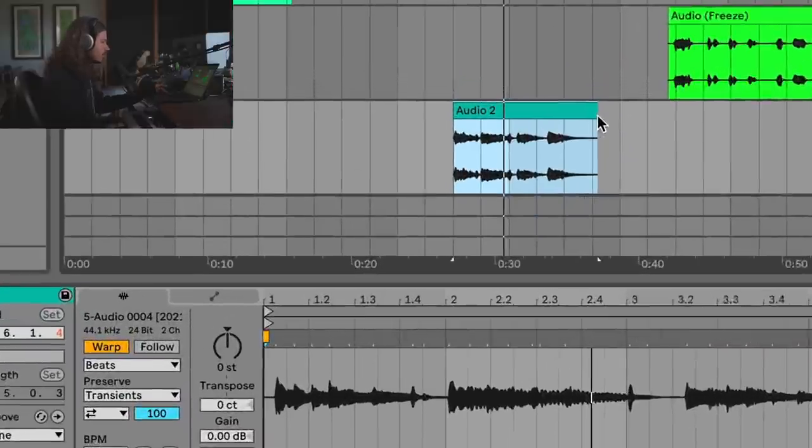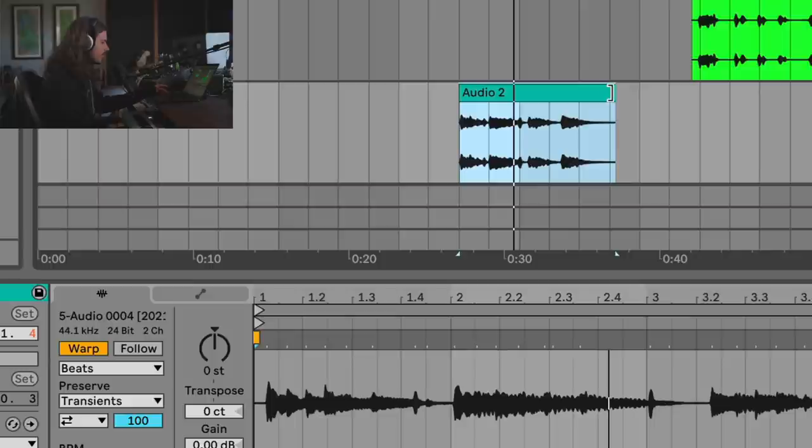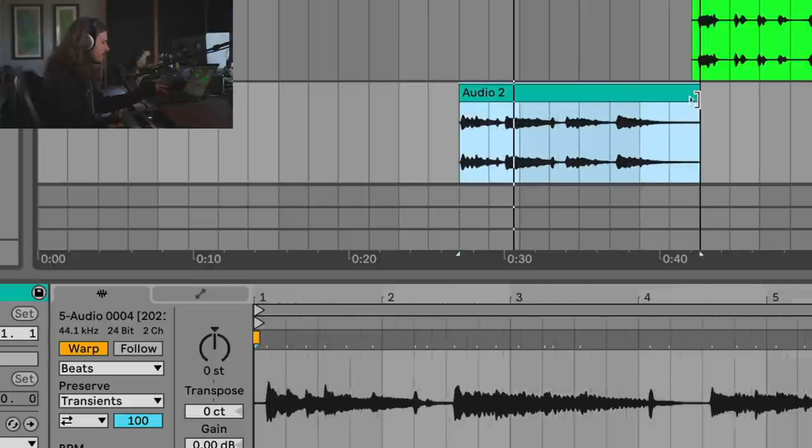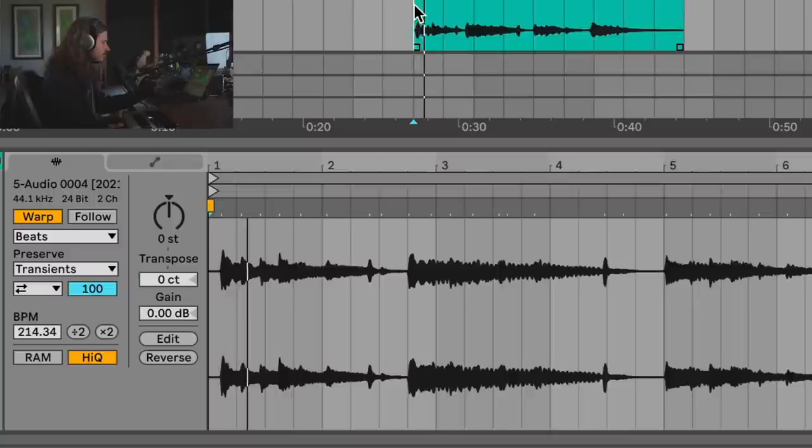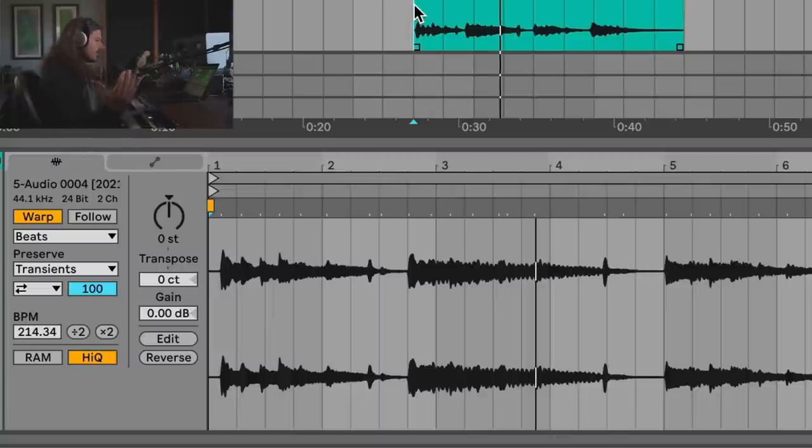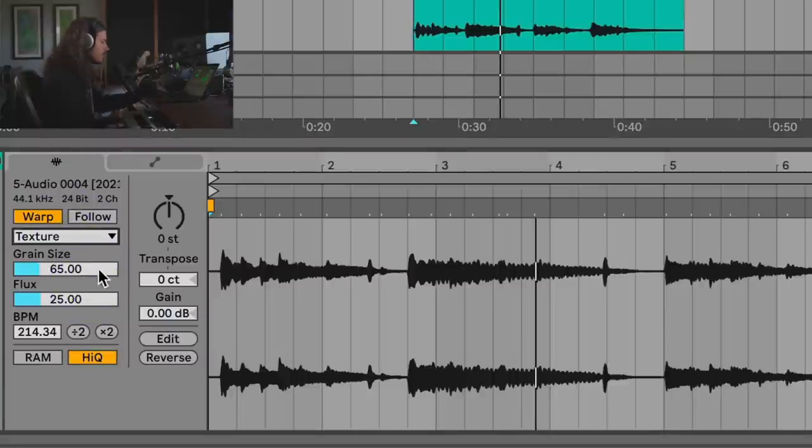Like, for example, if you hold shift, see that little arrow that appears by the cursor? If I click and drag this, now listen to this. We can hear those grains playing forward and backward, trying to make up the extra time that just isn't there, right? And of course, you have different warp modes. You have texture mode, which is my favorite. It makes it sound super weird.